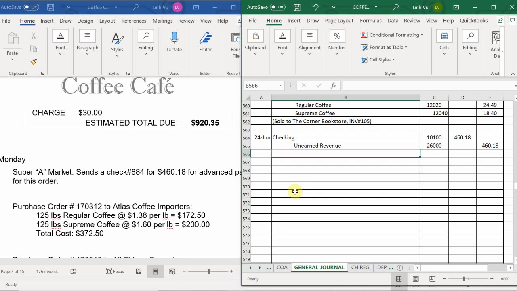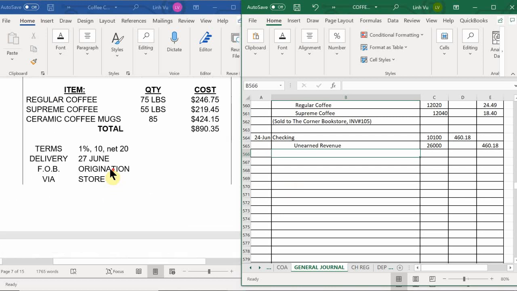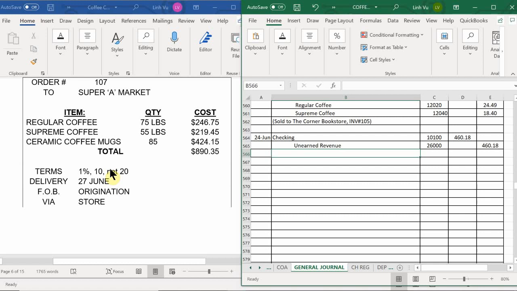What's FOB again? Freight on board. Which is, if I remember correctly, the customer is going to pay for that when they get the order, correct? Yes. Okay. But in this case, this one just says that I'm going to deliver to their store. Okay, origination means this is starting from my store.